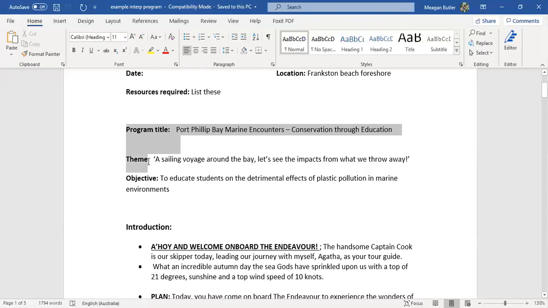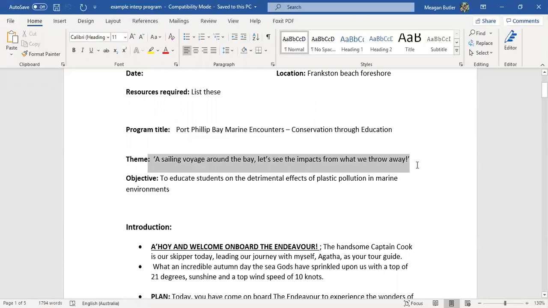And then in the script template that I've provided, I've joined the title and theme together. So it's title theme. So essentially this would be all together. So Port Phillip Bay Marine Encounters, Conservation through Education. A sailing voyage around the bay. Let's see the impacts from what we throw away. So that theme is painting a really clear picture of what this program is all about. Okay, so we're going on a sailing voyage in the bay, and it's very clear what we're going to be talking about. Okay, we throw away rubbish.